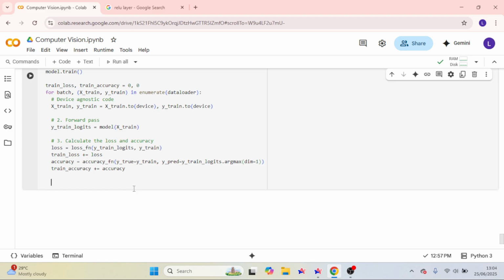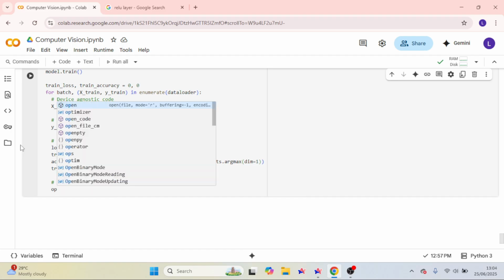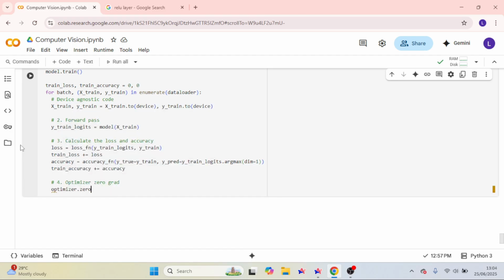Fourth step, I need to set the optimizer to zero grad, optimizer dot zero grad. We do this because in each backward propagation the gradients accumulate, so before the next backward pass we need to clear them out. Again, if you find these concepts difficult to understand, I've already discussed them in my previous videos. I highly recommend you watch those videos.